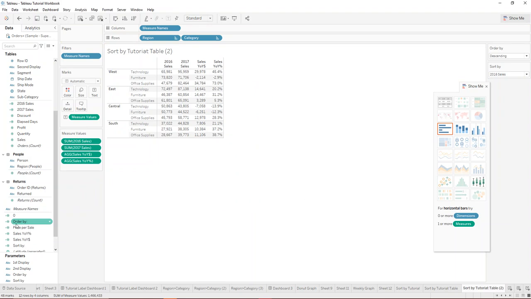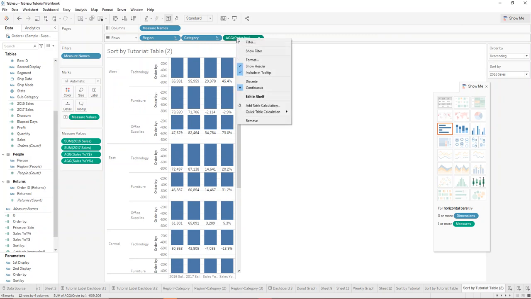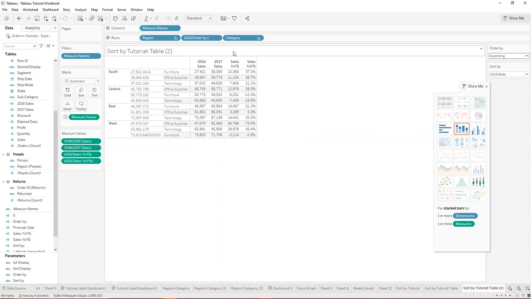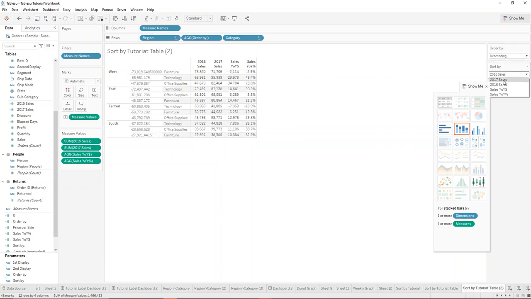But what we can do is take the order by calculation, drop it in here, turn it back into a discrete value, and then drag it in between your field values, in this case region and category, and then we can pop this into ascending, and it'll turn everything ascending by 2016 sales, or descending by, for example, 2017 sales. So you see the value here is equivalent just with the minuses.